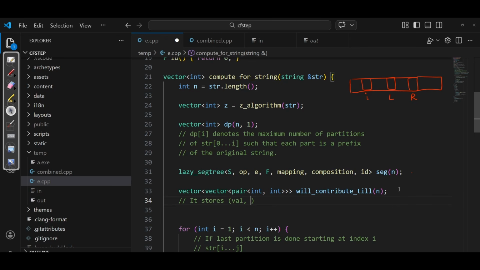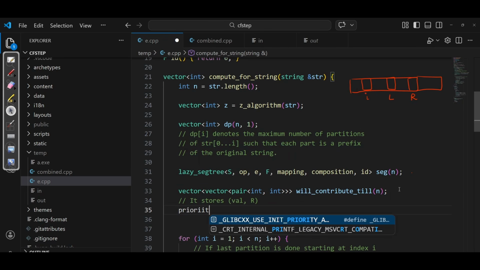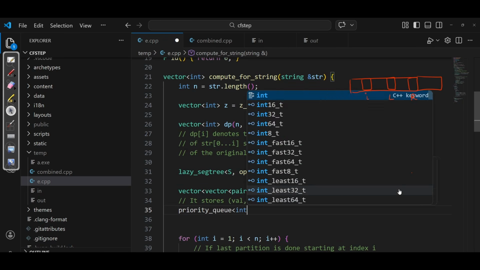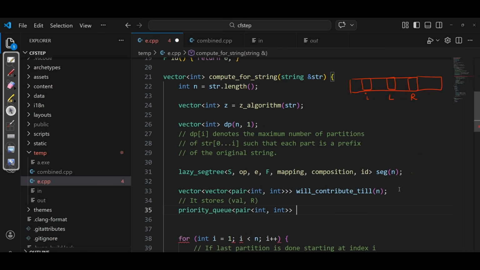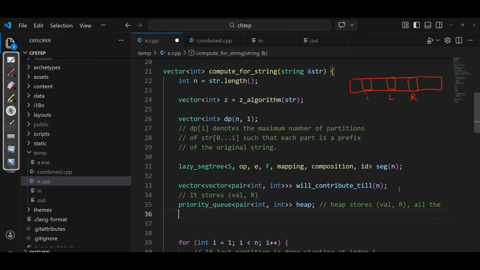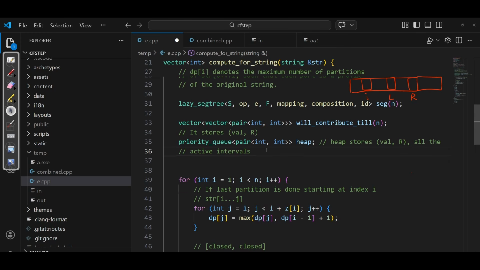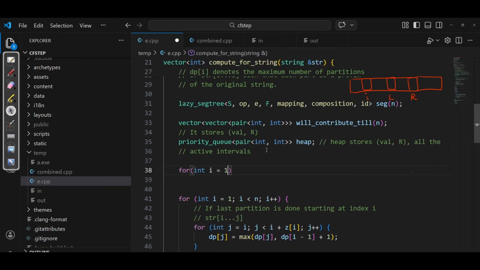Let's say it stores val comma r. And then you also need a max heap. You can do a max heap via priority queue, and the max heap should be by the value and not by the index. So the heap stores val comma r, all the active intervals. Okay, now you start sweeping from left to right.